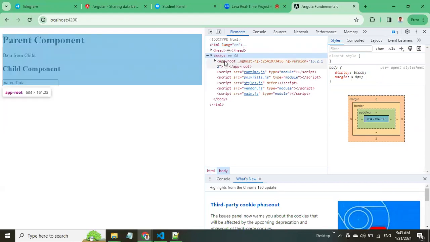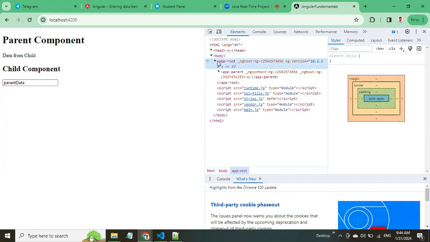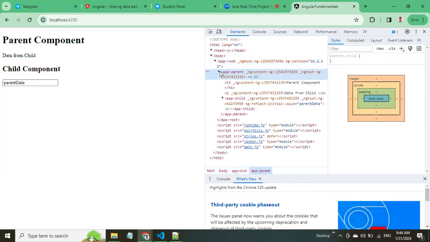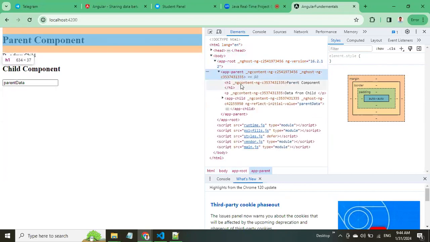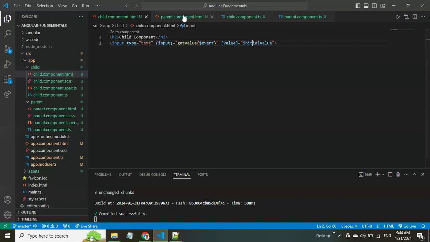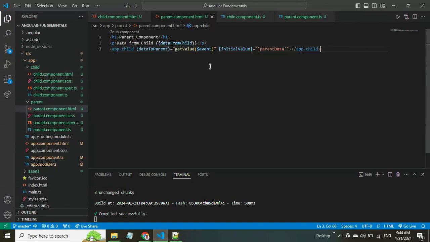That is our index.html. Expand the app root, and you can see there is an app parent, right? You can see the highlight on the left side. Just open the app parent now. Now there is something called an app child. Got it, right? So now let's do a simple change over here. Okay, Giridhar, can you go to the parent component? Go to the parent component .ts.